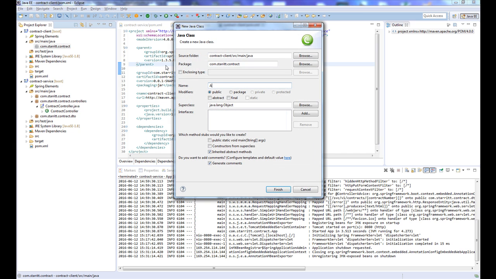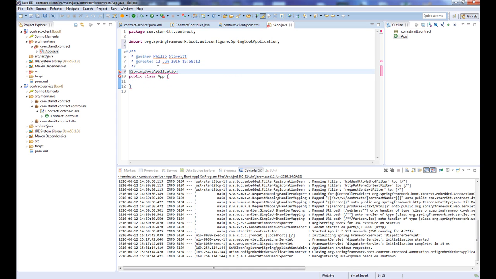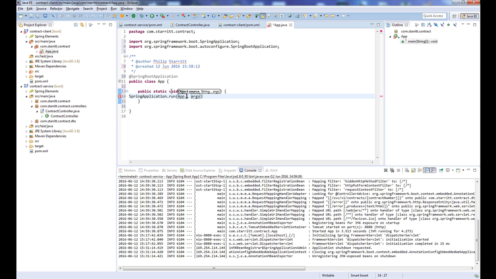So you go ahead and create a class called App, which again is going to be the entry point to our application. And then you want to annotate that with SpringBootApplication. And then you want a main method. And you want to start the Spring application inside here. So SpringApplication.run App.class, args. We should be good to go.